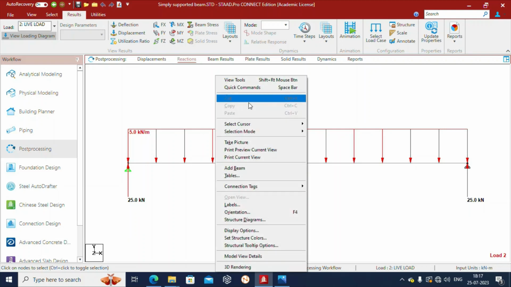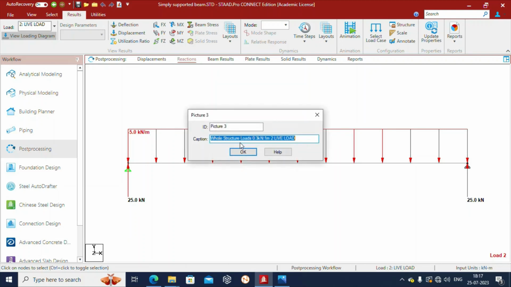We can take the picture again. So right click on this and take picture. So let us write this as reaction forces.